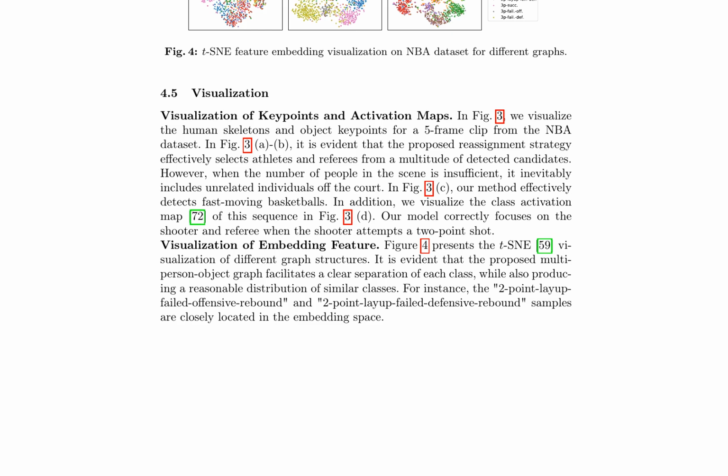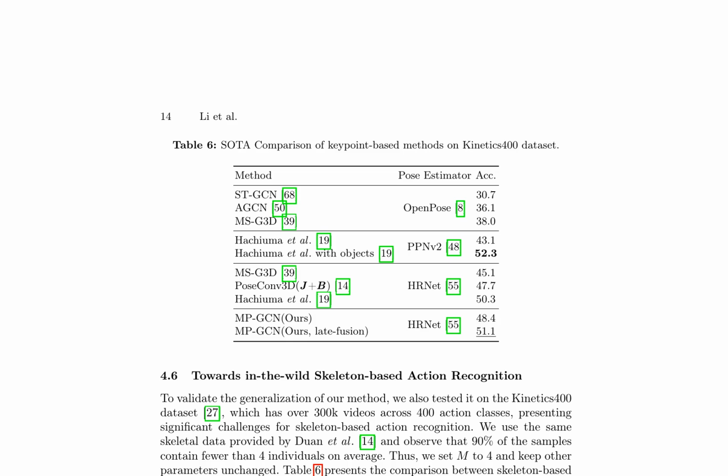Specifically, the 2-point layup failed offensive rebound and 2-point layup failed defensive rebound samples are closely located, demonstrating the effectiveness of the proposed graph structure in capturing nuanced differences between action classes. The visualization of the embedding feature space provides insight into the learned representations, highlighting the discriminative power of the proposed approach. The comparison of keypoint-based methods on the Kinetics 400 dataset, as presented in Table 6, showcases the superior performance of the proposed method, MP-GCN, and its variants.